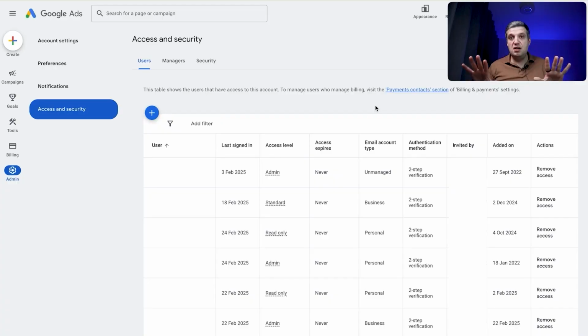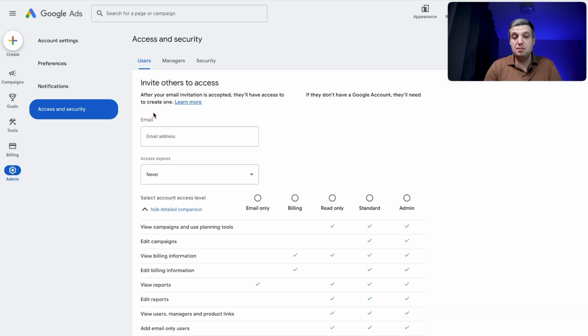Please never share the access to your Google Ads account in a way when you provide to somebody else your email and your password linked to this Google Ads account. There are two other ways. The second way is to share access with some individual by accessing the Access and Security menu inside your admin panel in Google Ads, and then you just press plus.